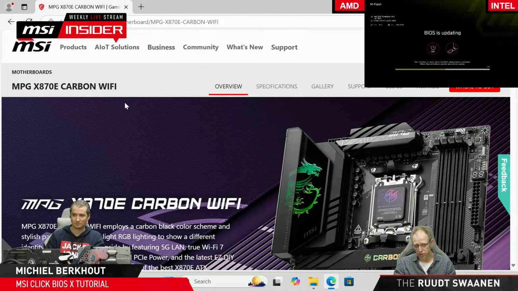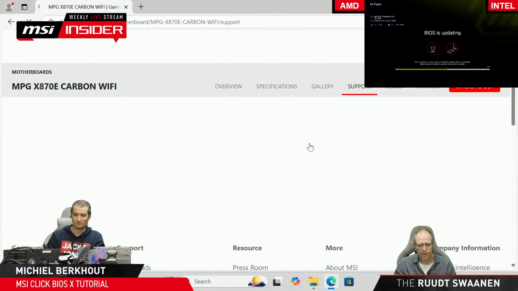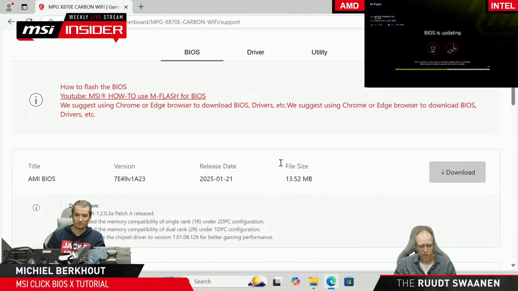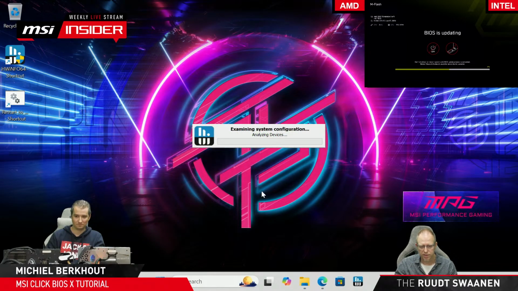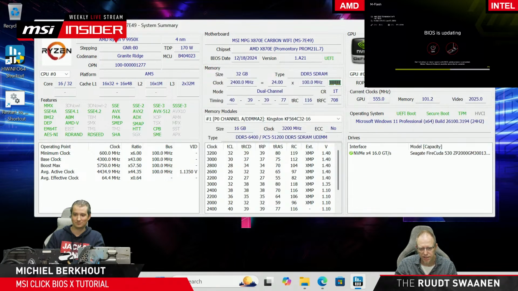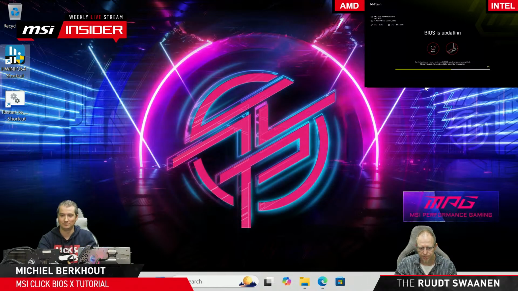Still the same, so go to the MSI.com website, search for your product. Exact product is necessary. In this case, it's a X870E Carbon Wi-Fi, and go to the BIOS. Same here, just download the latest one. At the moment, it's running at 1A21. I can show you that part as well, just to make sure that it's not trickery or something, that it was already at 1A23. So it's running BIOS 1A21 at the moment.